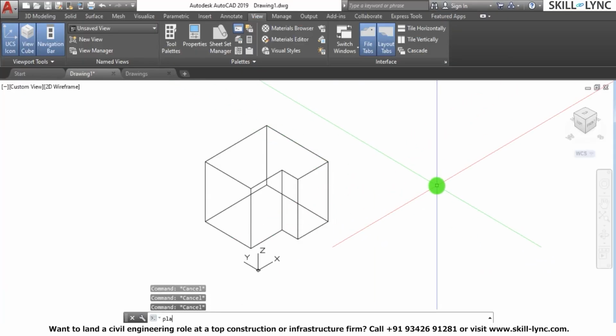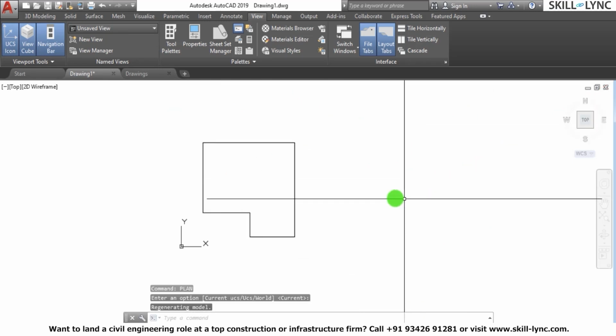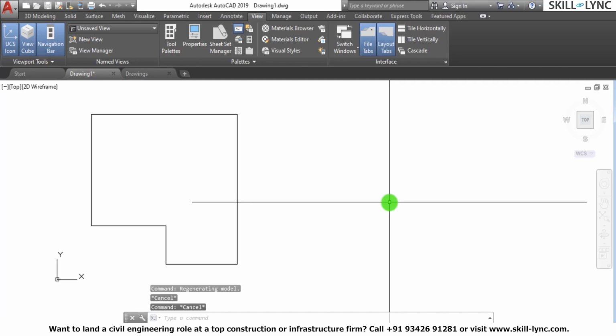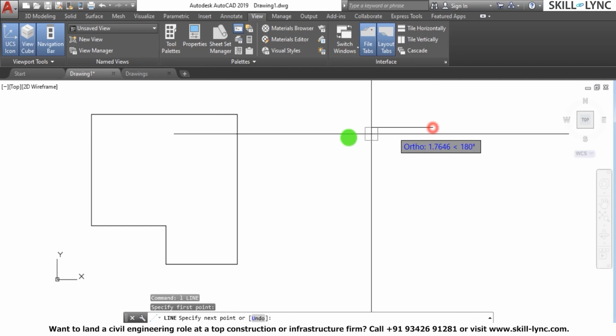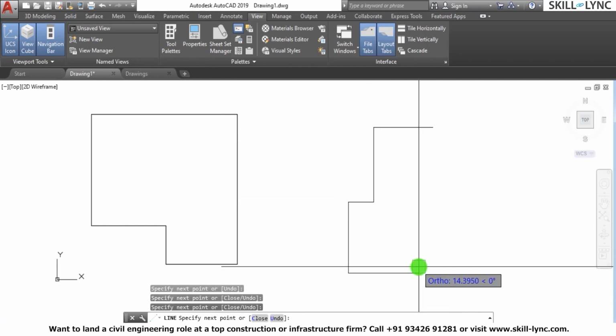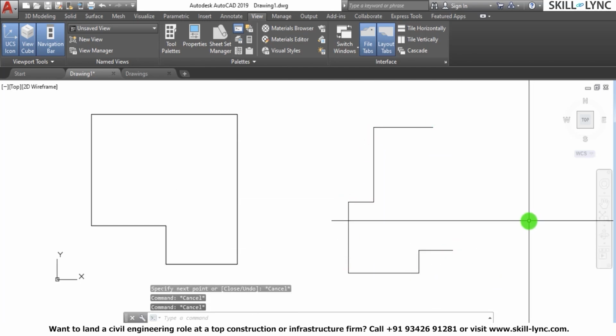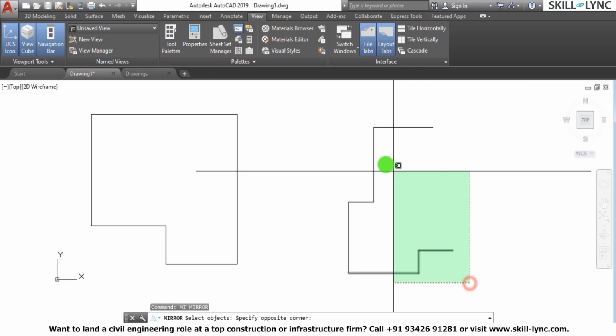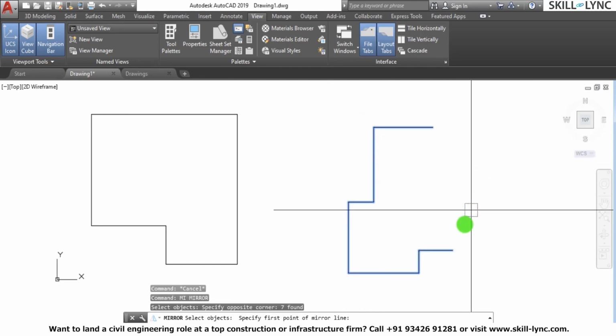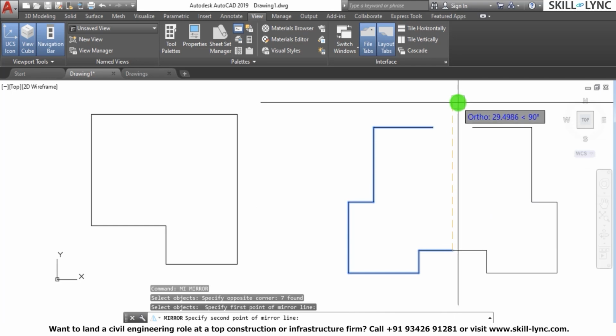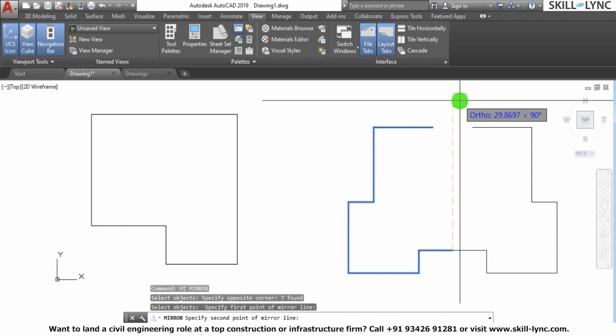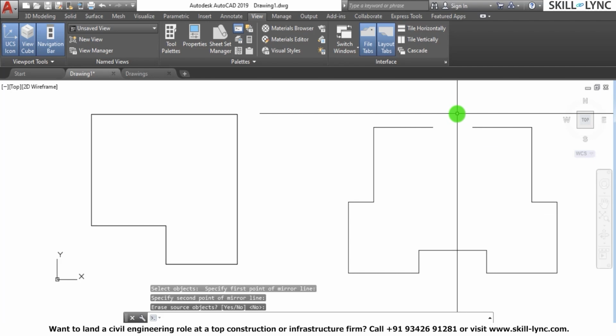Before learning the 3D mirror option, I would like to first go back to the 2D mirror option and see what the difference is between the 3D mirror option and the 2D mirror option. In 2D, we do a mirror command, select the object, and select a mirror line. That means with 2 points the line is defined: a first point and a second point, and then the mirror image of that selected object is created on the axis line.